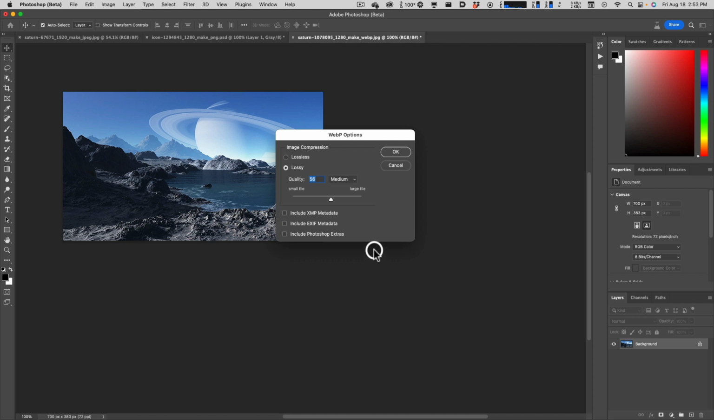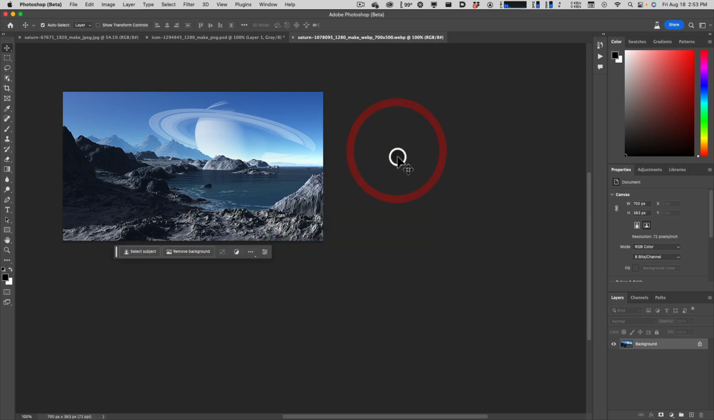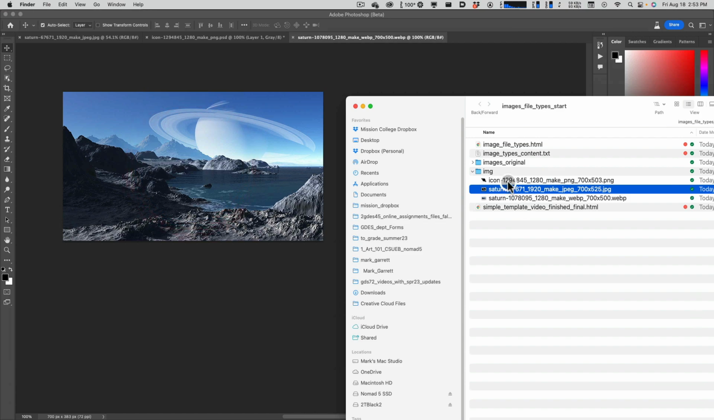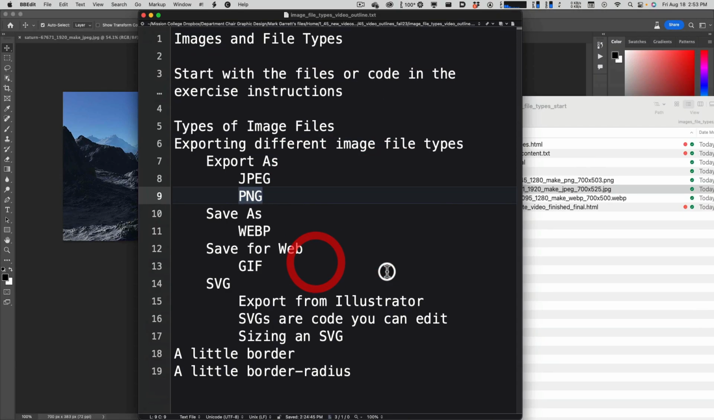There is a quality slider in here. Let's just pick medium. One of the downsides of this is you can't see what it looks like until you do it. There is a lossy and lossless. If I click lossless, there's no quality slider. I'm gonna do lossy and see what happens. All right, so now I've got 3 images done. I've got 2 more to go, I think.